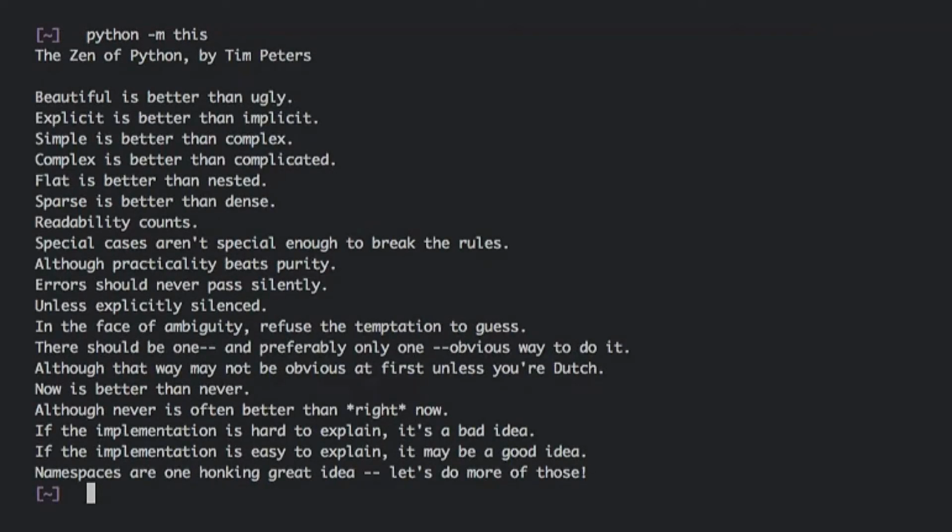This poem can be reached in any recent distribution of Python by simply typing in python -m import this. This poem is meant to be a guiding light or a guiding principle when writing Python code. I would definitely give it a read. Let's launch up the editor and get to some actual programming idioms.